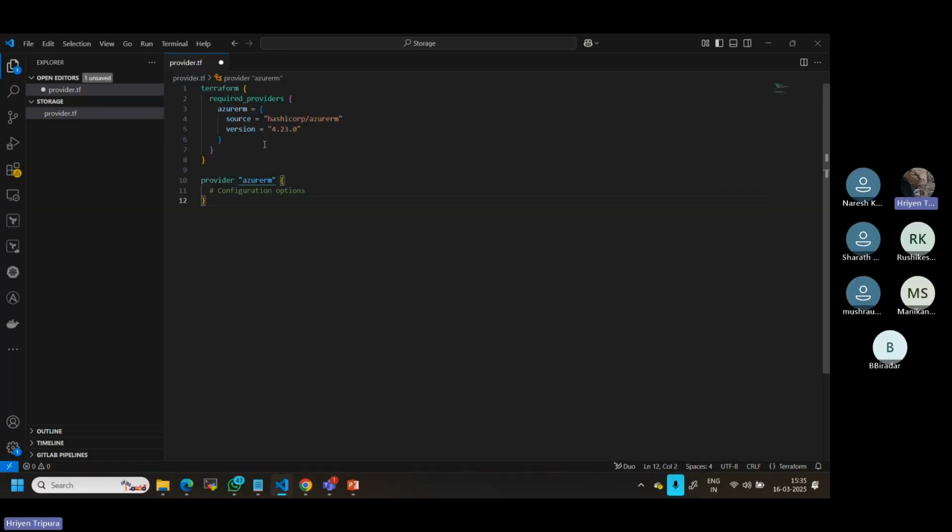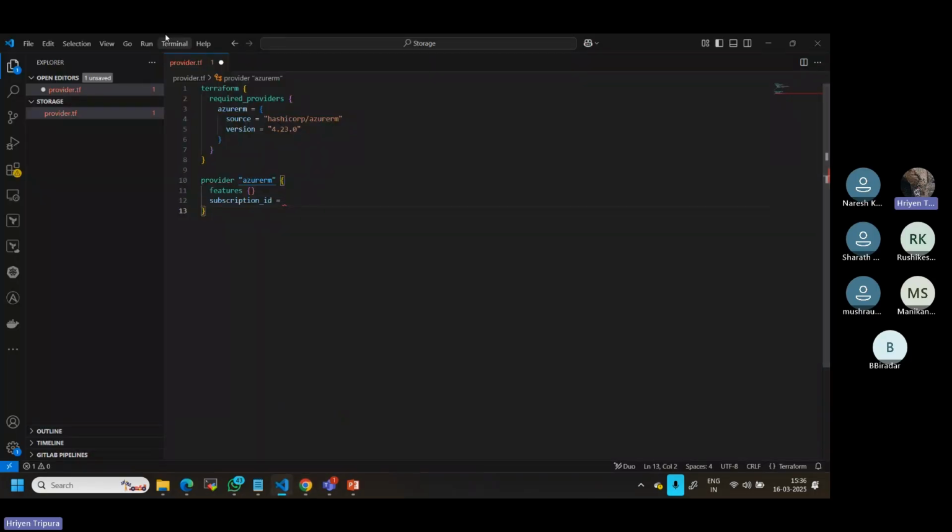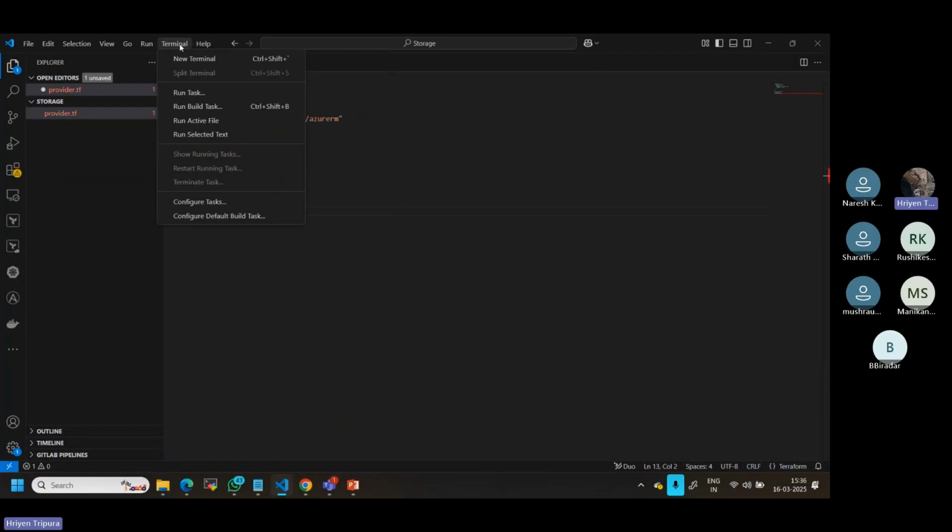Now what changes do I need? I just need to add a block here. Subscription, I will define the features. Under features, I will keep the feature empty for now. Then next, as I told you, I need a subscription ID, because that's something they are expecting nowadays. This one I have, you can take it from anywhere. If you know it, you can take it. If you don't know how to take it, I can show you.